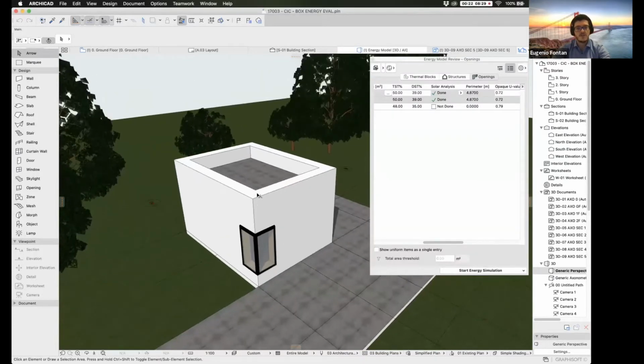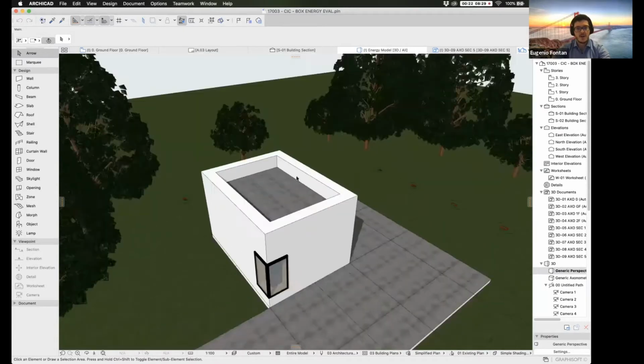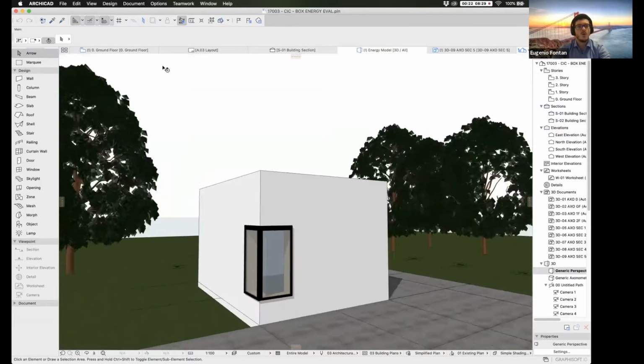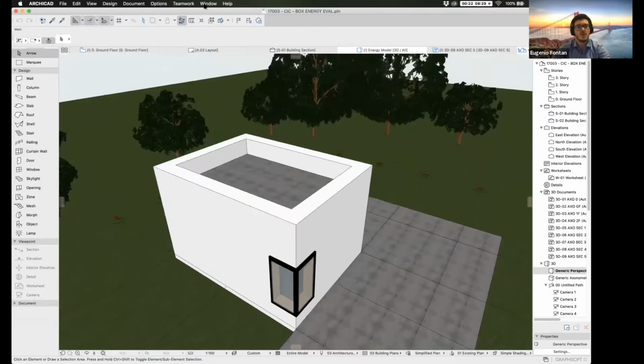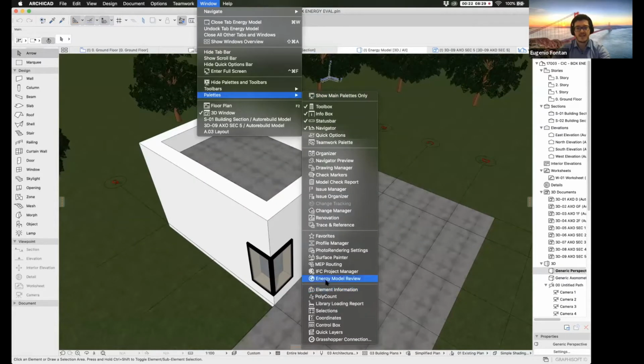First of all, when you open this project, you probably won't have any other window or palette open. So we need to go to Window, down to Palettes, and open the palette that says Energy Model Review.